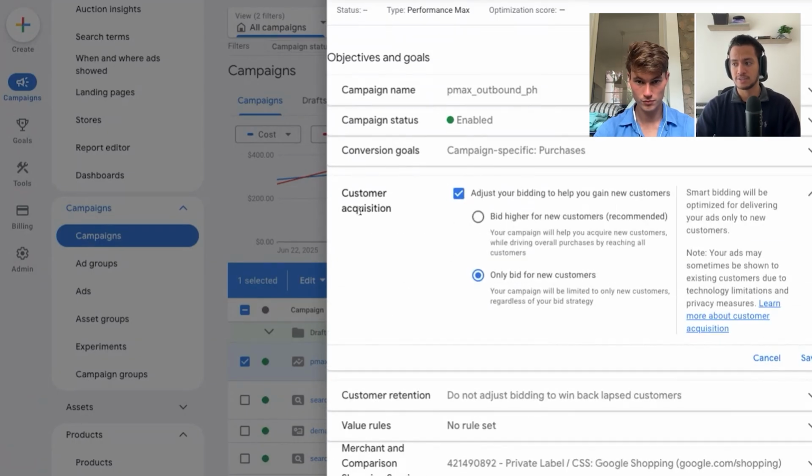Now, there are two ways of doing new customer acquisition on Performance Max. You have bid higher for new customers, which is the way recommended by Google, or you can bid only for new customers. Now, remember that because match rates have been declining over the last few years, even if you upload your customer list and keep it refreshed, it's not going to be 100% accurate, and you won't be able to exclude 100% of your customers.